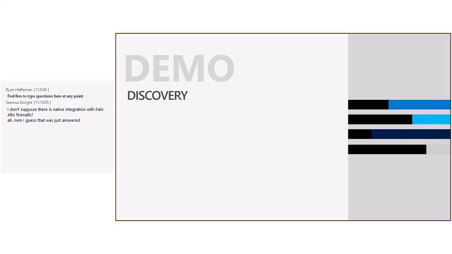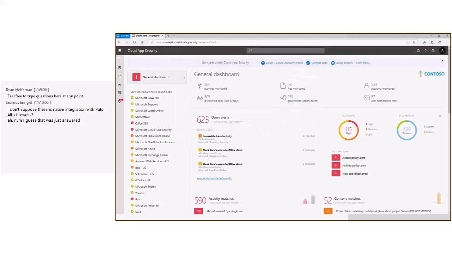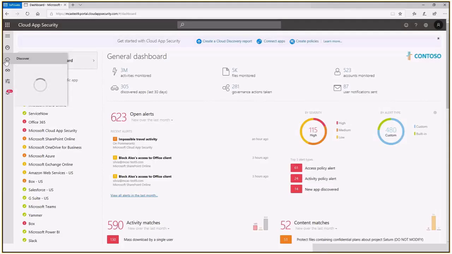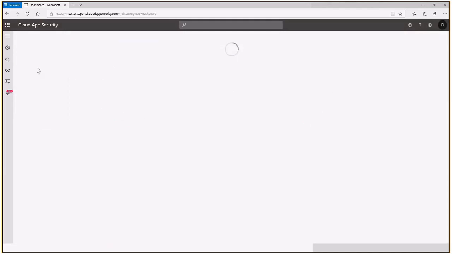And with no further ado, we'll have a quick demo. I'll start by demonstrating the discovery feature, and this is our general dashboard. We'll get to that soon. But for now, let's click on Discovery. Let's click on the dashboard.